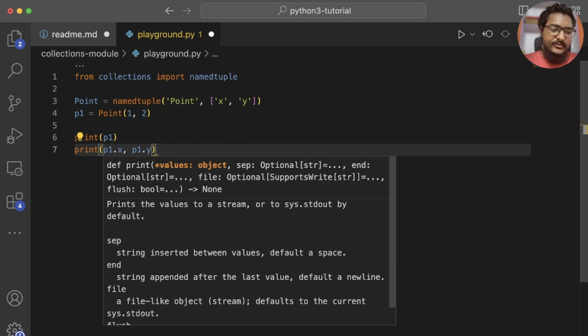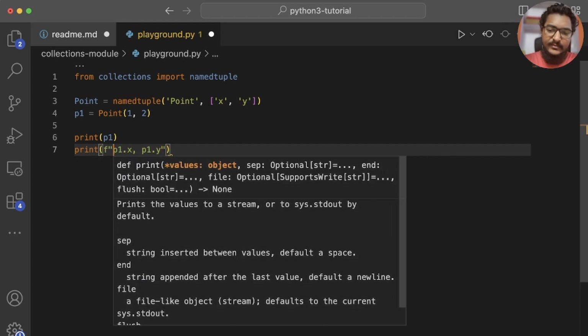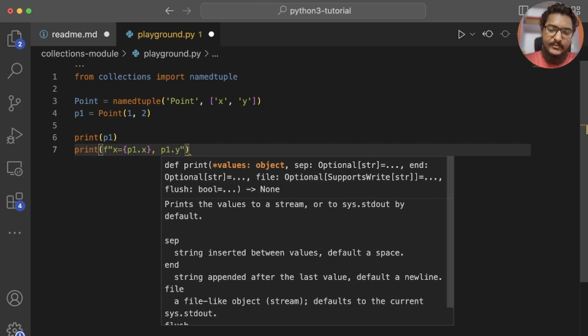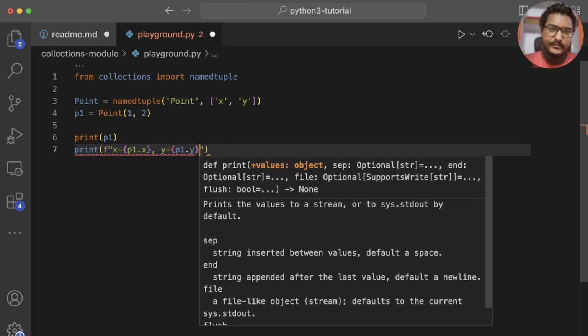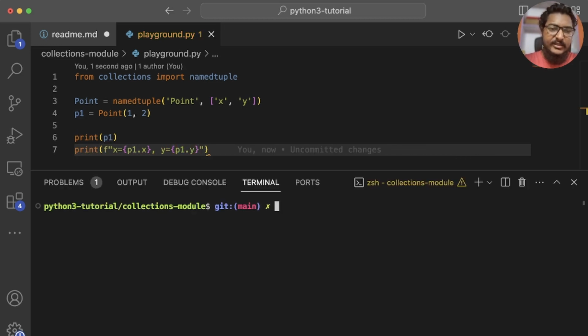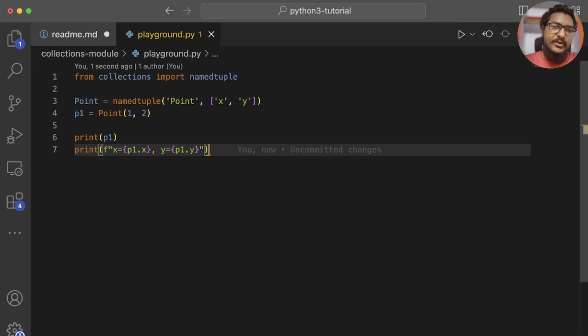Let me use f-notation for this. x equals, y equals. Let's save it and go to the terminal and run python playground.py. Now we can see that we have x equals 1 and y equals 2. So we are able to access that using dot notation.